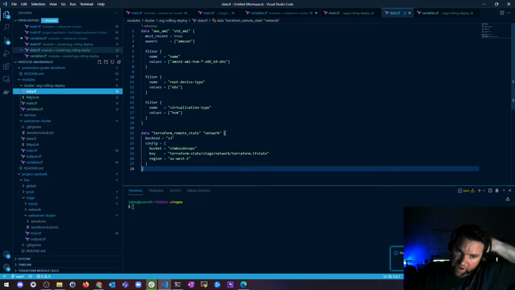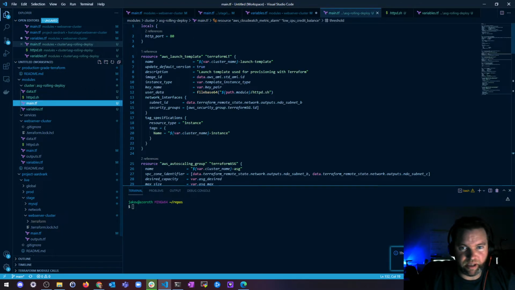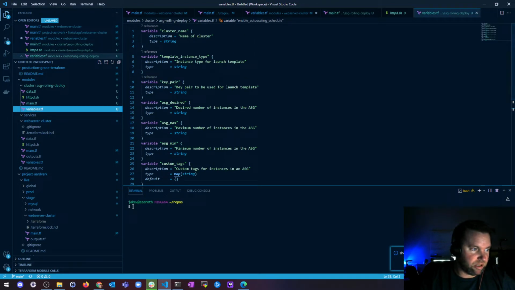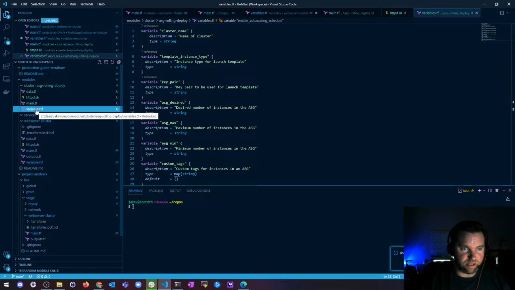Getting the data from my network remote state from that S3 bucket. We've got our main file, which we already looked at, and our variables, which we already looked at. So this looks pretty good. So the next thing is to do the load balancer.